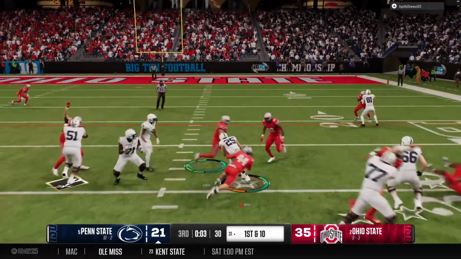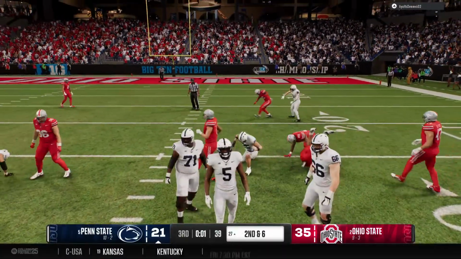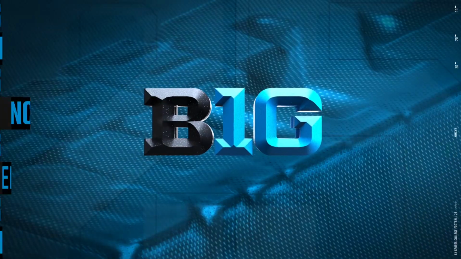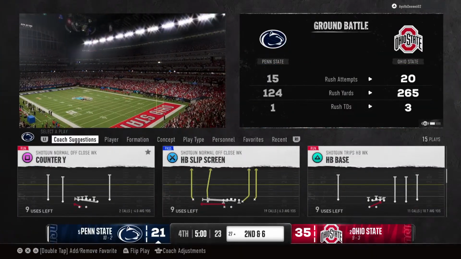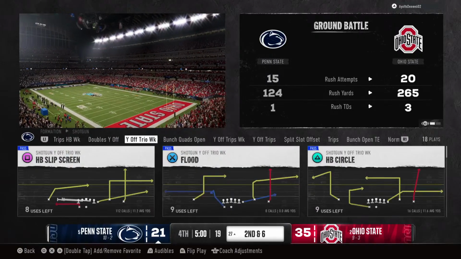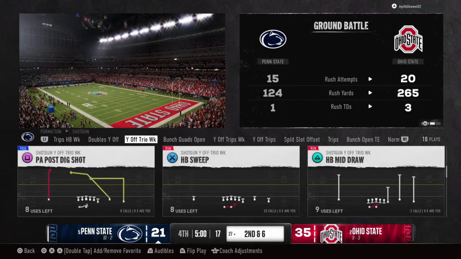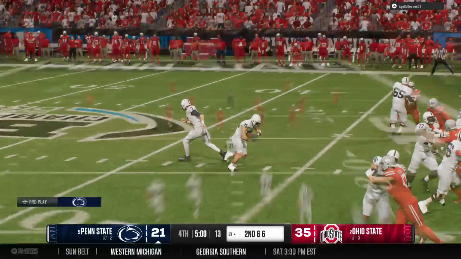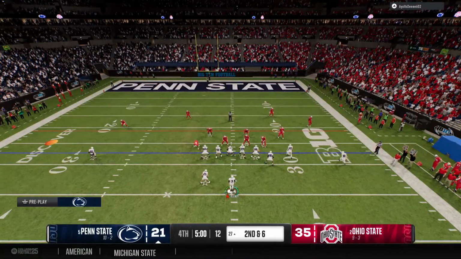And there's the handoff. And he's brought down short of the line to gain in what should be the last play of this third quarter. That's the end of the third quarter. With the score, Ohio State 35. Offense getting set for a second down here to begin the quarter.